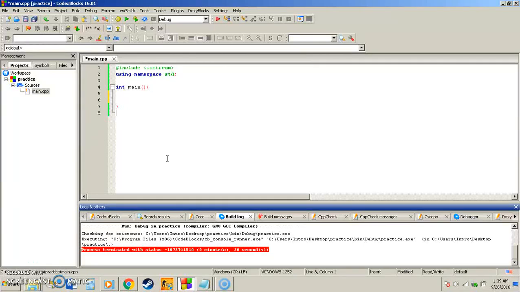Welcome to TechSpace, and in this tutorial we're going to be going over a thing called the if statement. Basically what the if statement does is it takes two variables and tests them, or it takes one variable and checks to see if that statement is true, and if it's true it will run the bit of code inside of it.